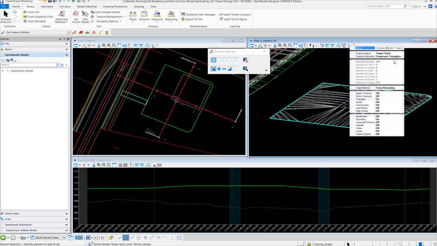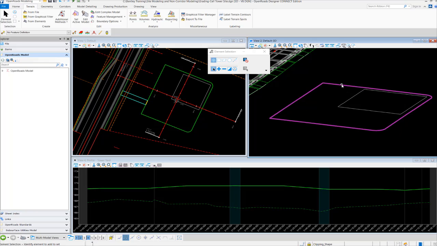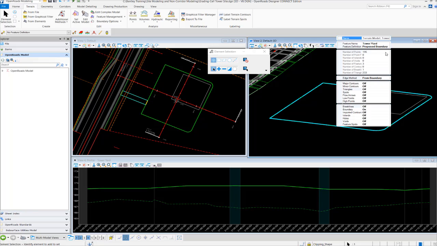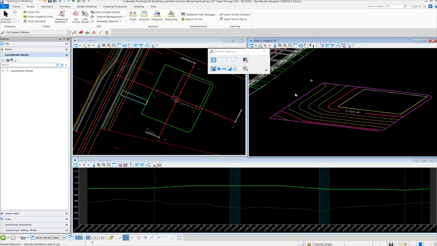If we just want to see the boundary, we can change it to proposed boundary. As you can see, we have a lot of options for how you view the terrain model. So we have these preset settings here under the feature definitions. So I'm going to set this back to drainage contours, but then you can also manually override those as well down here. So if you didn't want to see the contours, you could turn them off here as well. But generally, you're going to use the feature definition to display what you want to see on the screen. So just want to point that out about the terrain properties there.